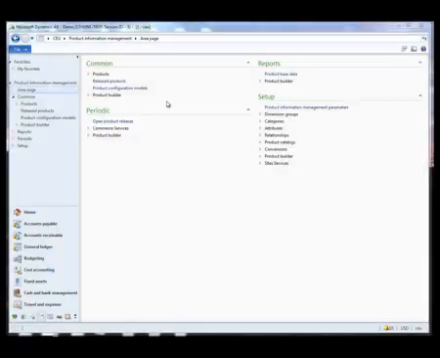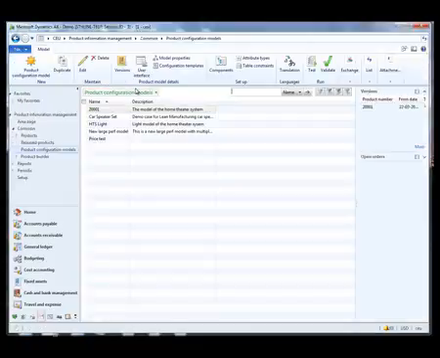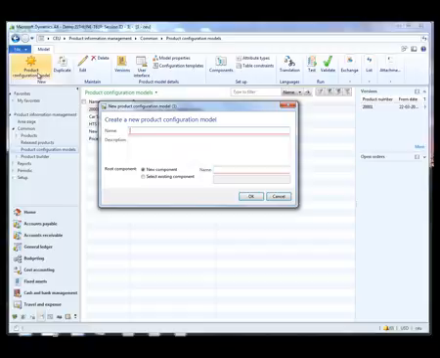In Dynamics AX 2012, we've implemented a new product configuration module, and this is placed in the product information management area. This module is accessed through the product configuration models list page. The first thing to do when you want to create a new product configuration model is click this icon, and then decide on a name for your model.